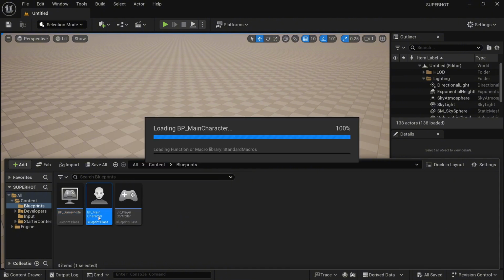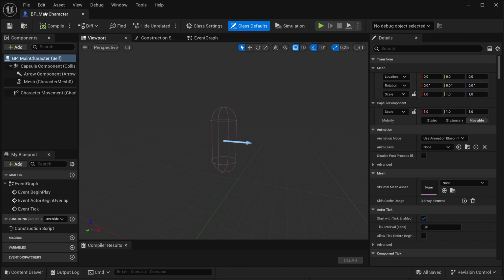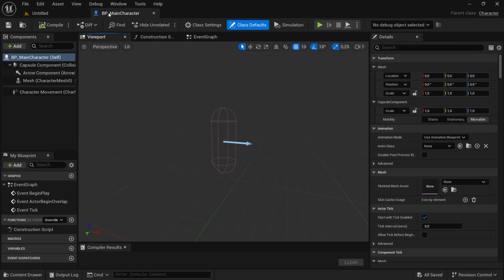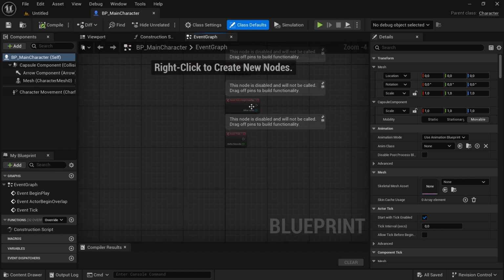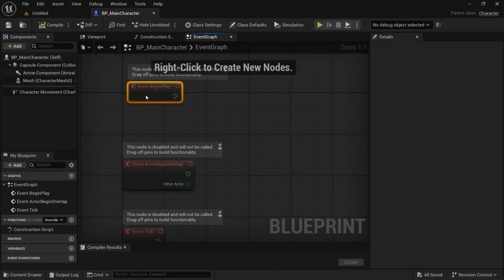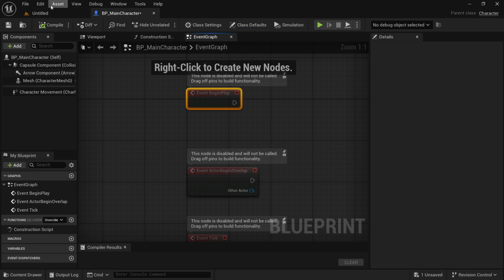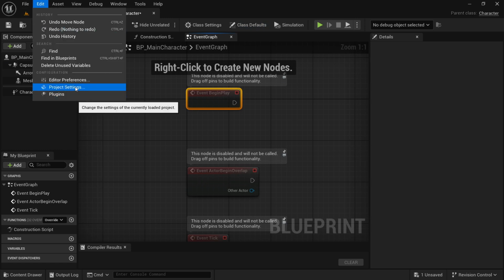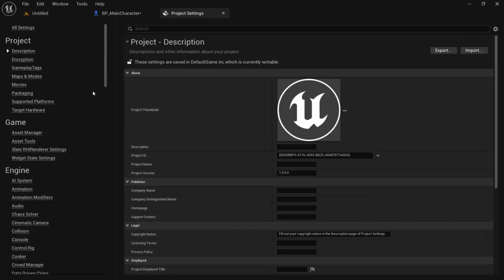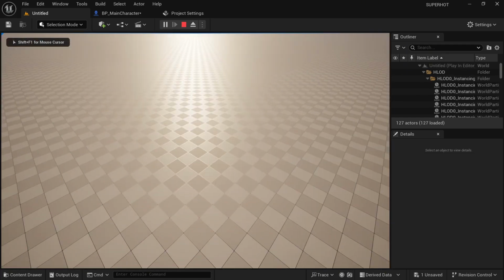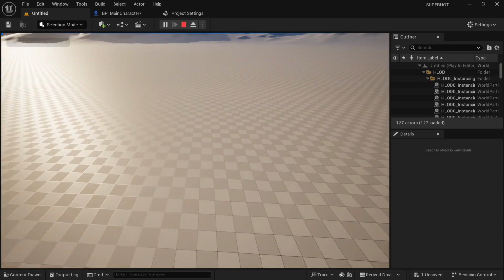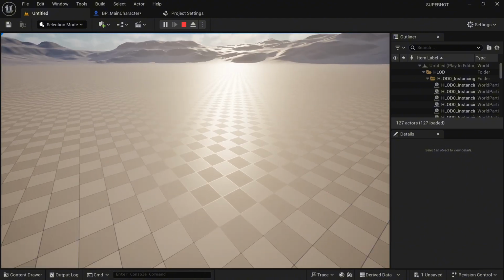Double click on BP main character, okay, and this is the character that we use when we move in the world, okay? But now there are no graphs, no actions, nothing. We need to set up also our project settings, because if you press start now, nothing happens. We move the camera, but we cannot move the character.